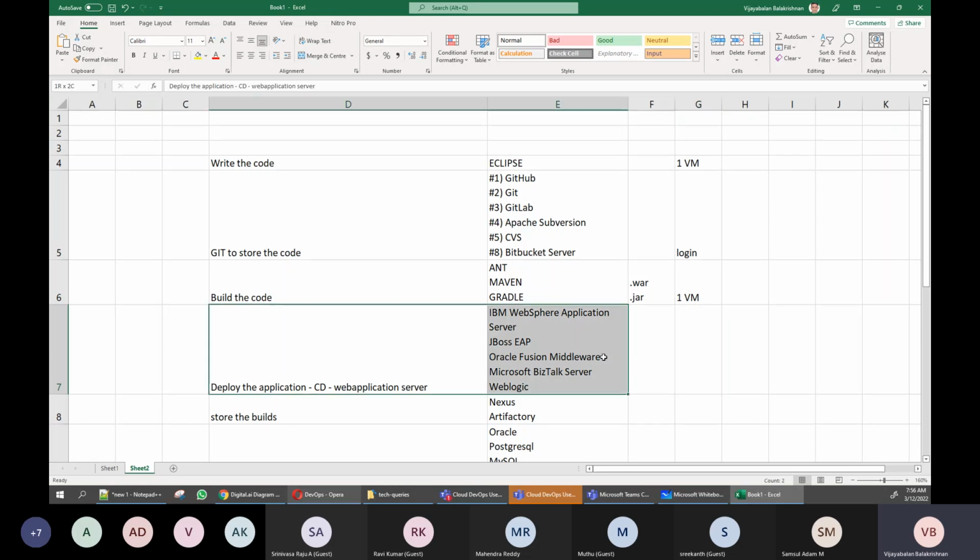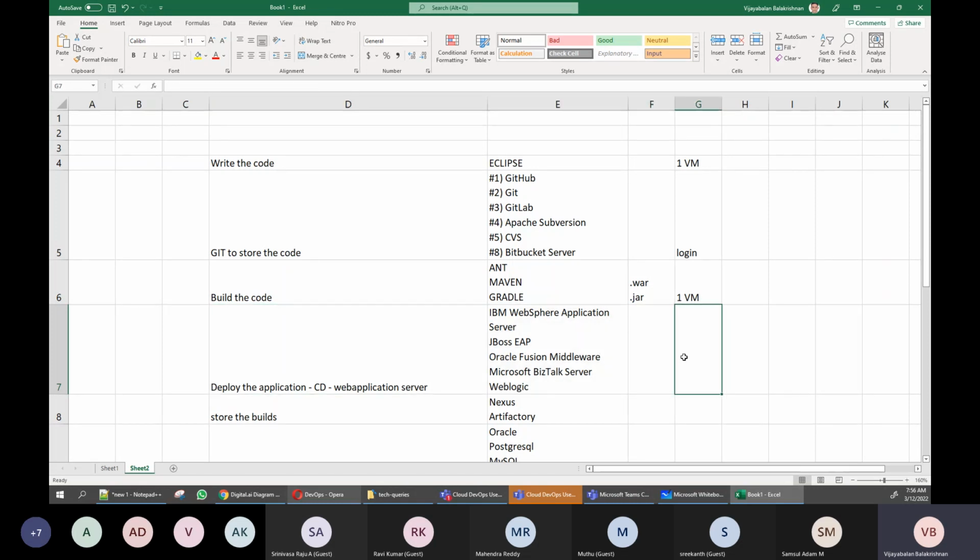So deploy this one. What do we need? We need one machine where WebLogic is installed, or WebSphere is installed, or BizTalk Server installed, or Oracle Fusion Middleware installed, or JBoss installed. Correct? Yes, Vijay. Okay.